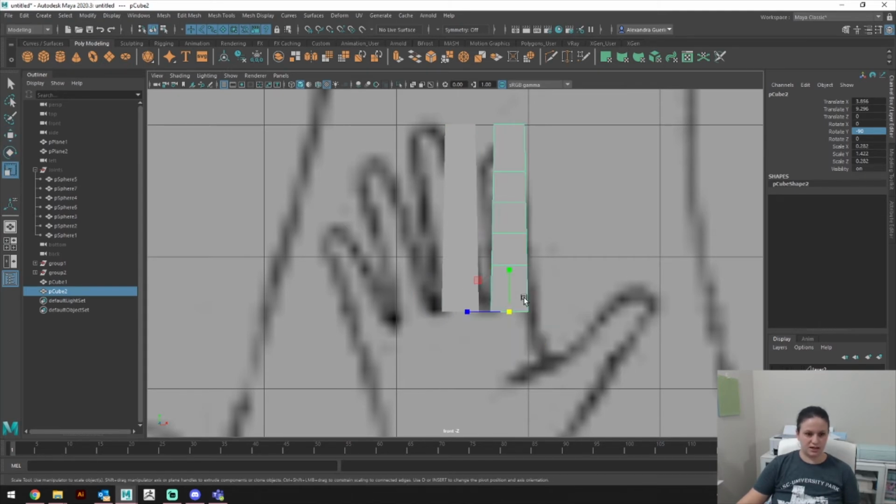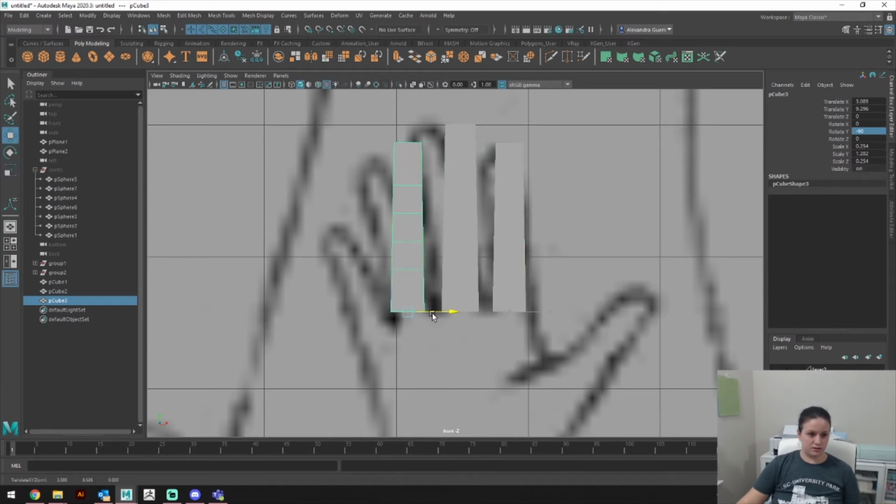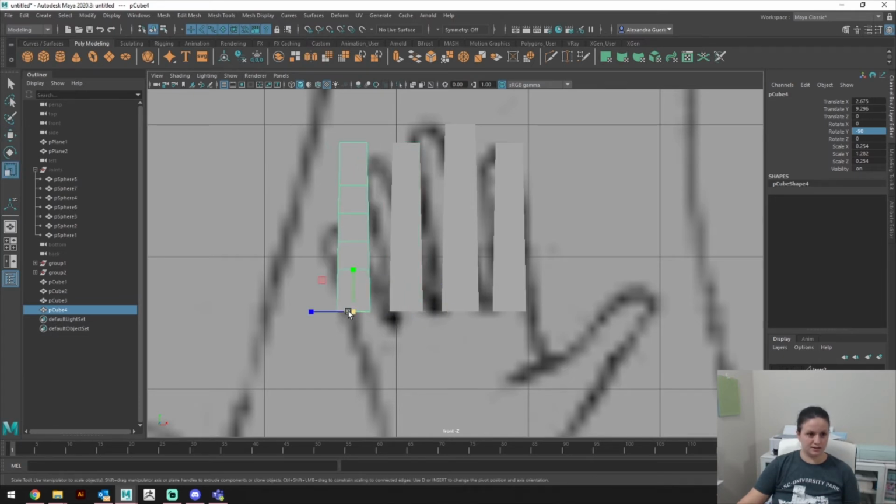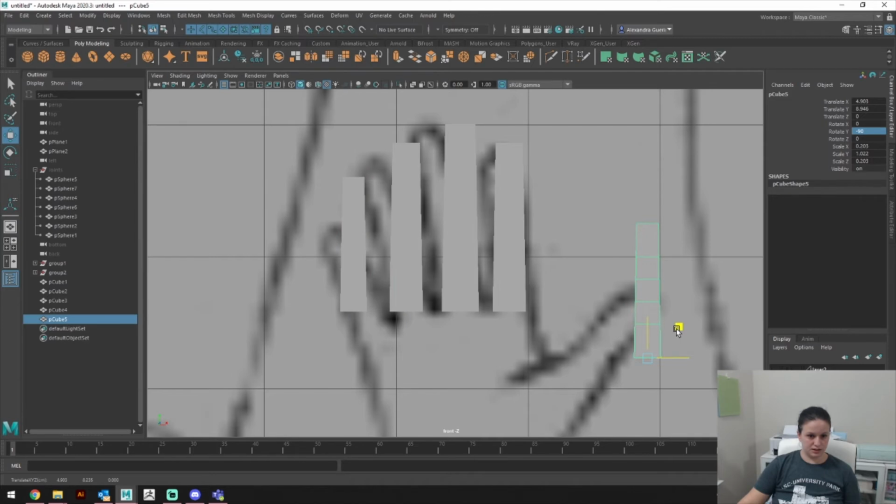I'm going to scale it down just a little bit. Duplicate it again. Use it for that finger. Duplicate it again. Use it for the pinky finger. Scale it down. And there we go. We also need a thumb, so I'm going to duplicate it one more time, and just put it out there. Now I'm going to rotate these to where they're supposed to be.